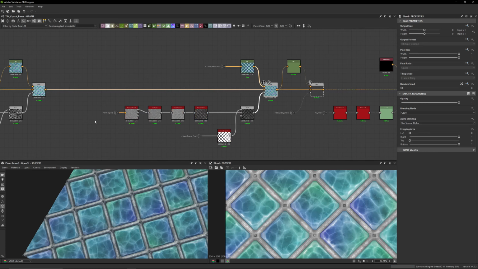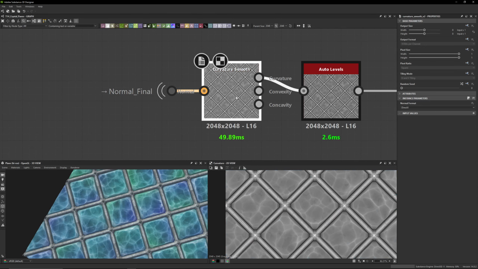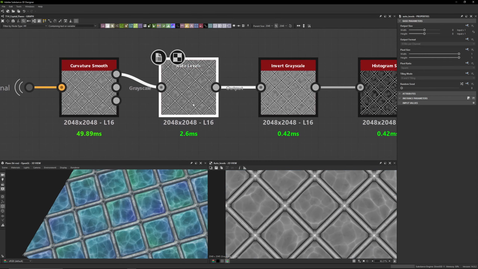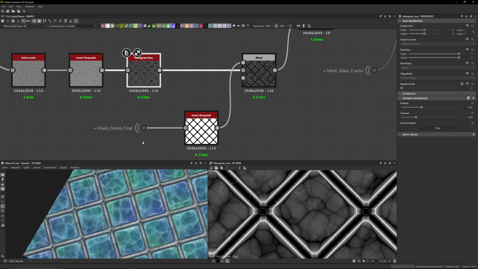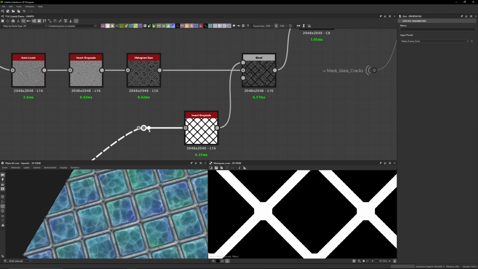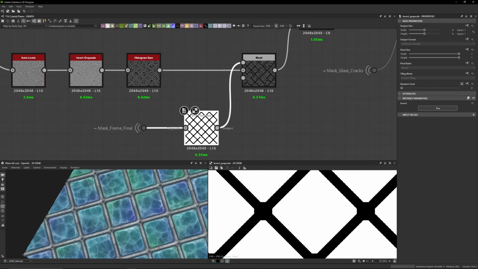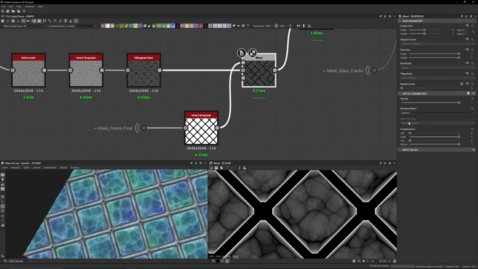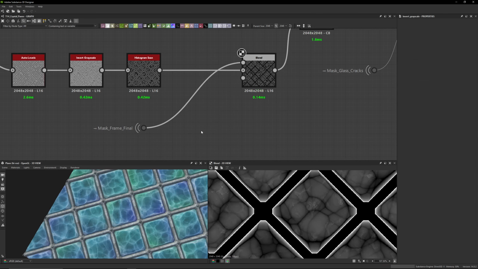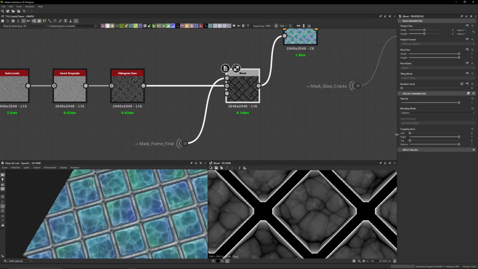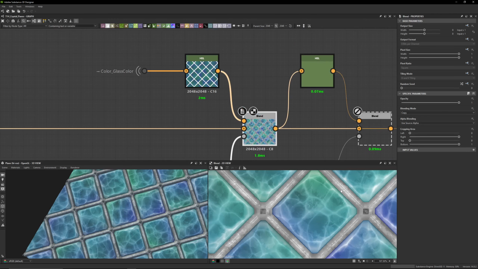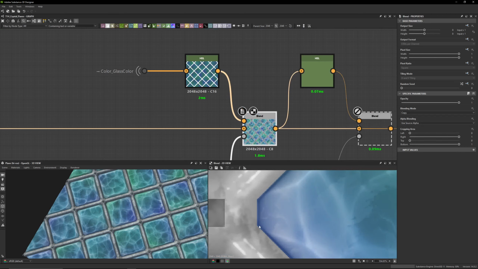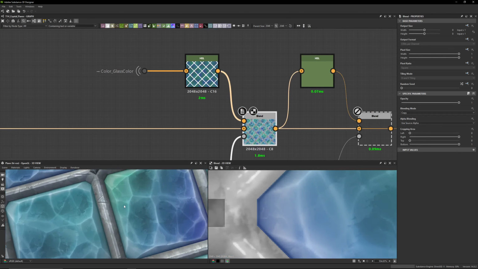So then here, I take the normal final again, curvature smooth. I take the curvature this time, auto level it, invert it, scan it, take my mask frame final, and I could just do subtract and then get rid of this guy. That'll give me the same result. So yes, I subtract my frames out. That's giving me this darkening around the deep parts of the crystal.